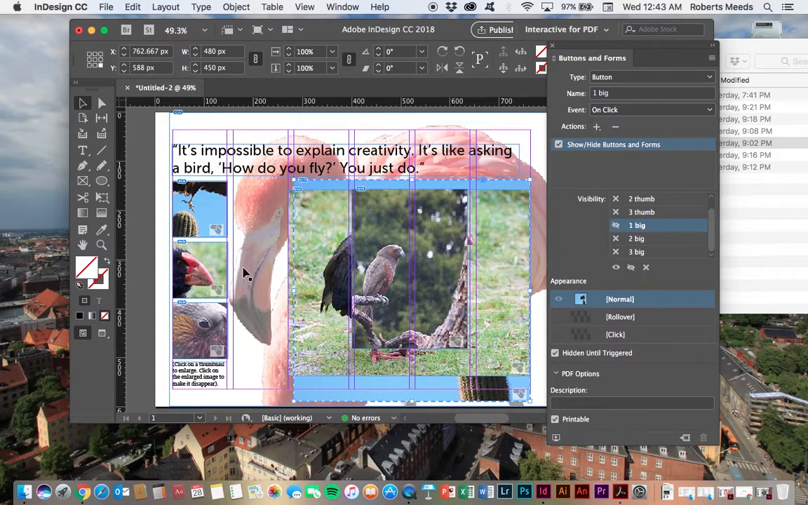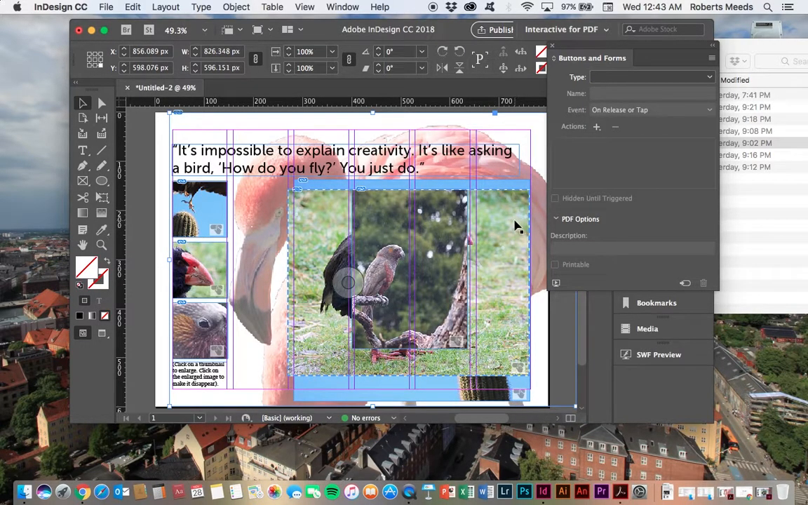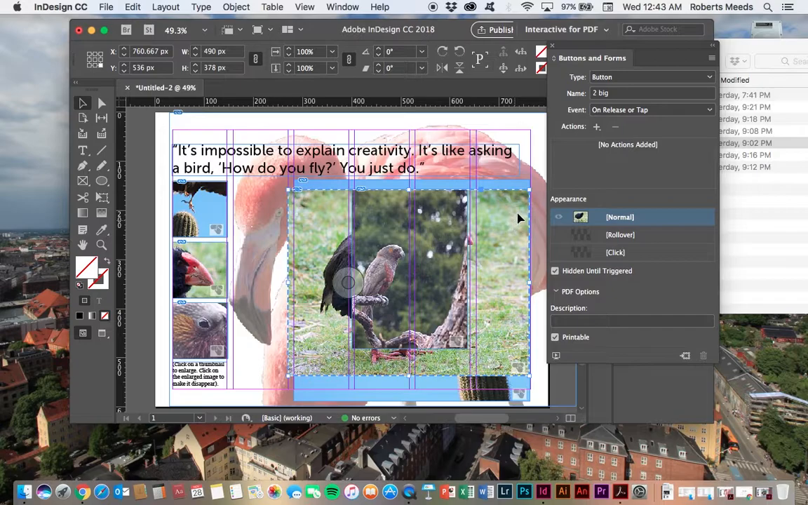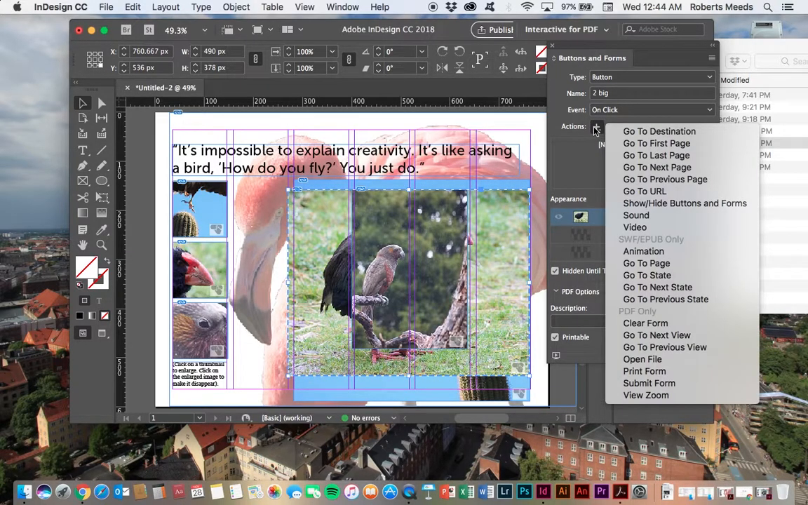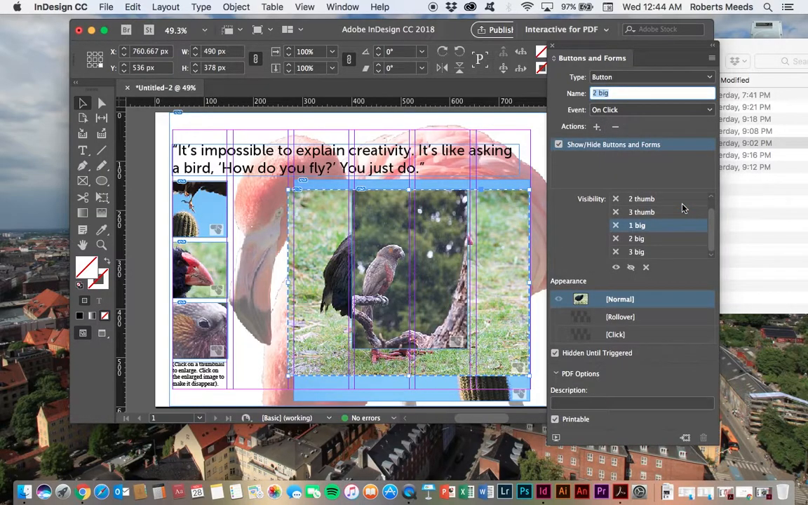Now for the second one, the takahe, let's select it. We want to do the same thing. So that's 2 big, and we want to change that to on click. For some reason I didn't change that. Originally it was on release, but we want to make sure it's on click. We're going to add the action show, hide, buttons, and forms, and this one is 2 big. Well, it's not too big, it's just the right size, but its name is 2 big. And we're going to hide it. And we're going to ignore everything else.